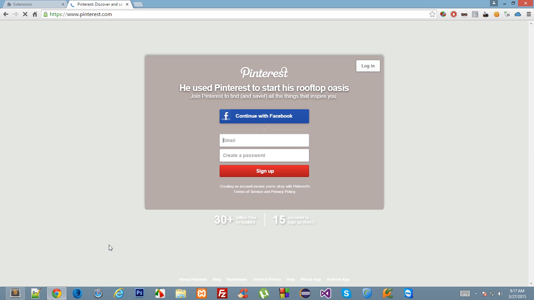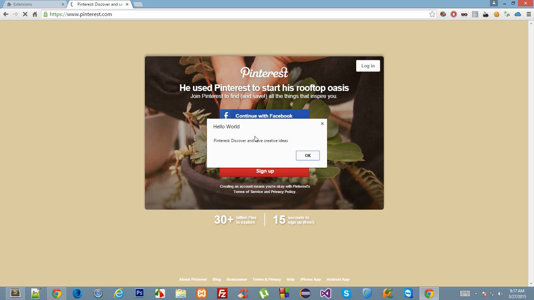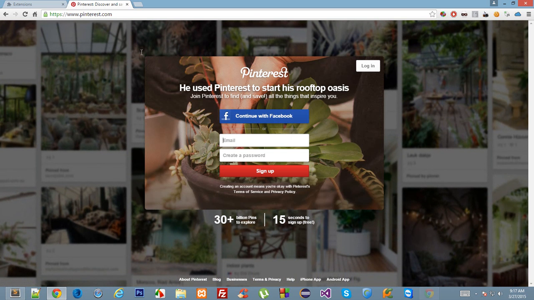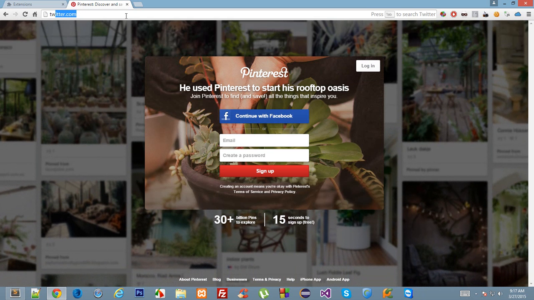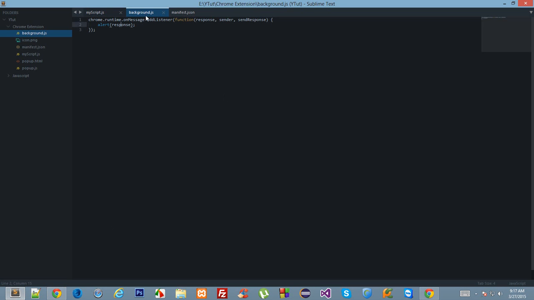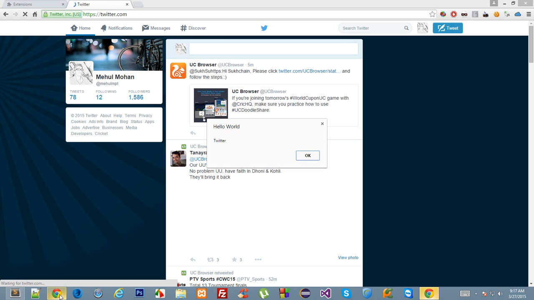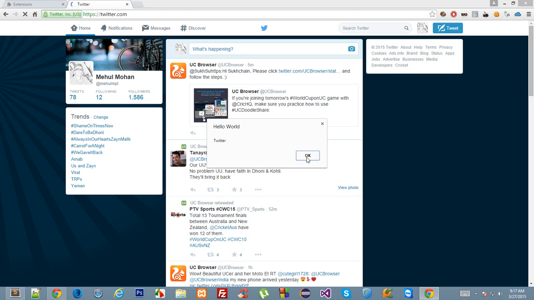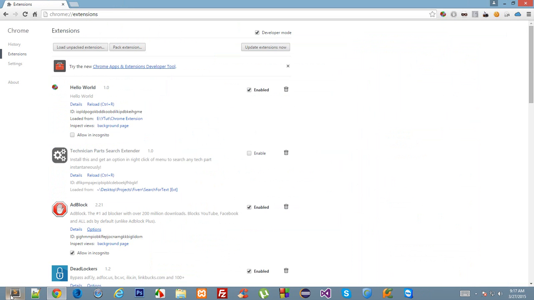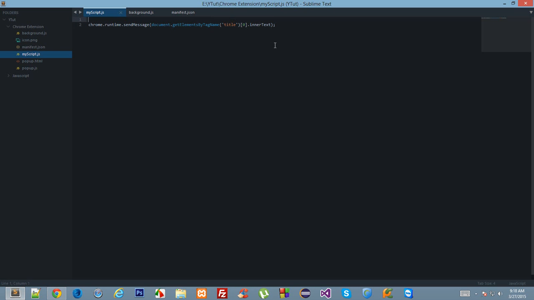Let it load. And here you go. We have got the title of Pinterest as an alert box. Similarly, with different pages, we'll get different alert boxes because this is a dynamic application which grabs the title of every page and sends it to the background and then alerts it. Twitter, as we see.